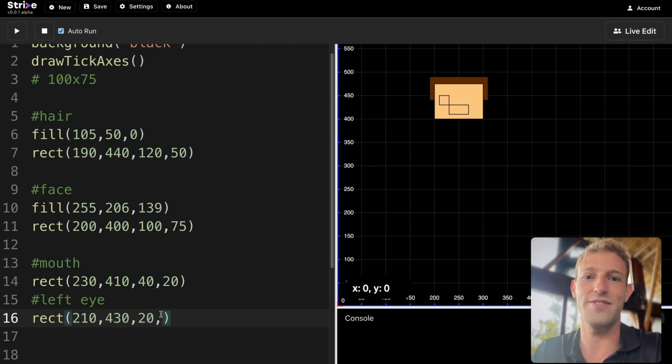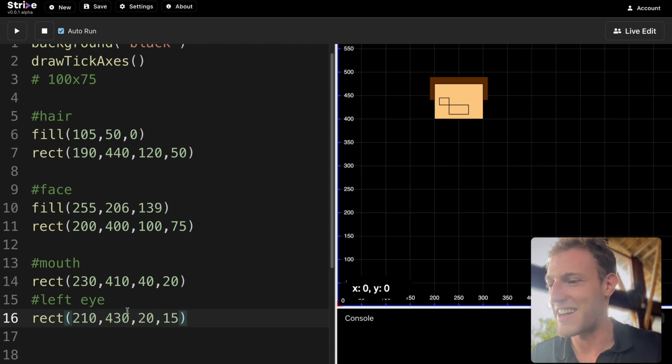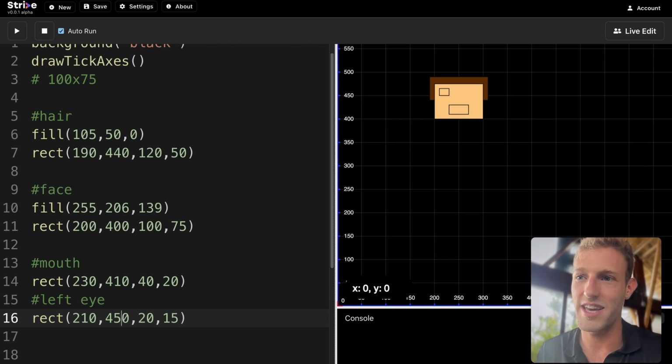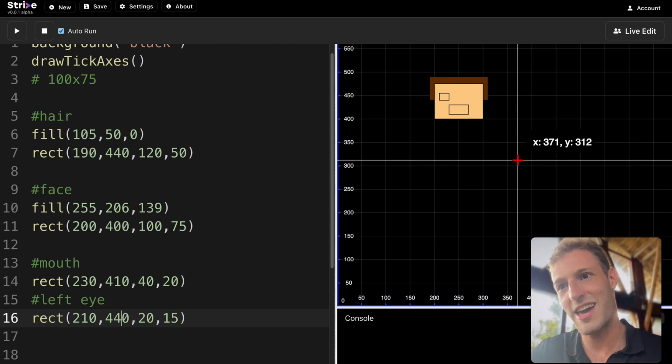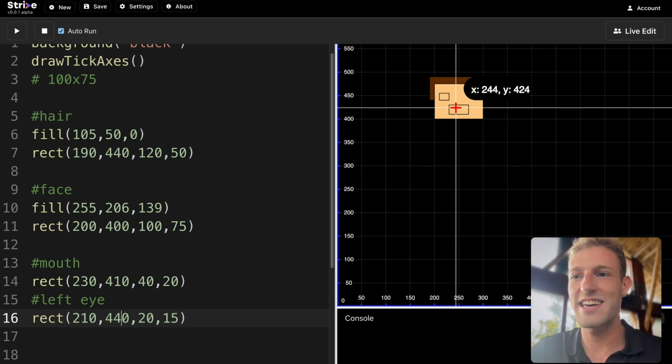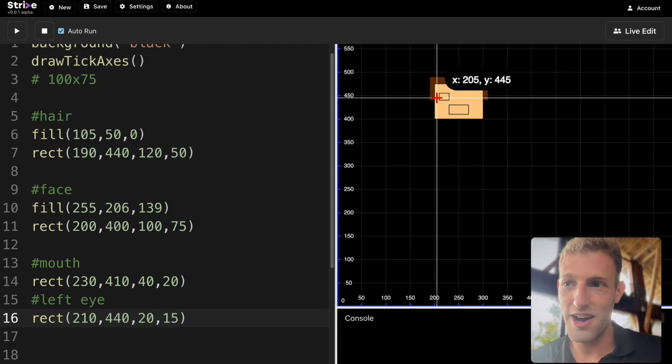And height, let's go ahead and make it 10. Okay, kind of. Maybe height 15? I think this might work. Let's move this up a little bit. So 430, 450. Too high, 440. Okay, cool. Making progress. Yeah, okay. So we now have the one eye.